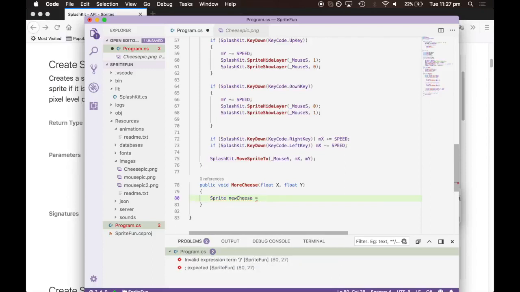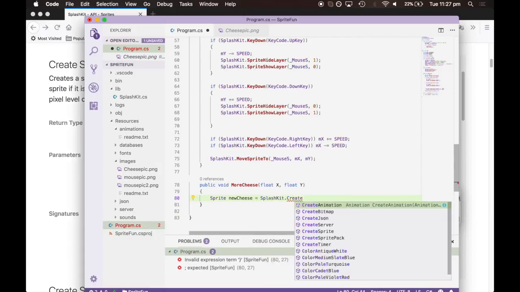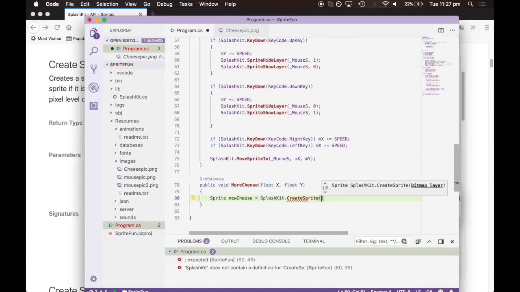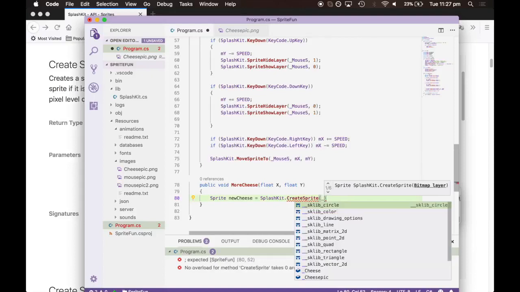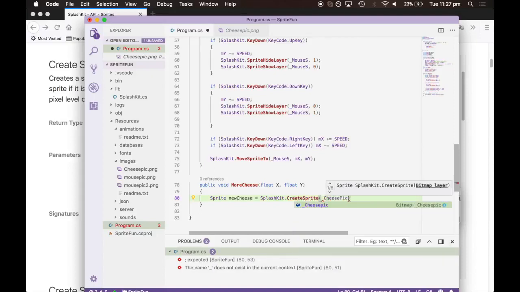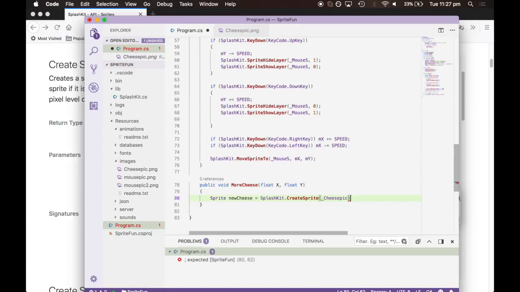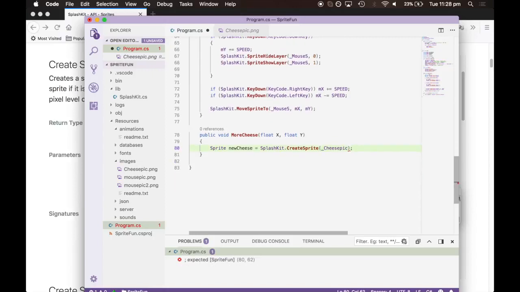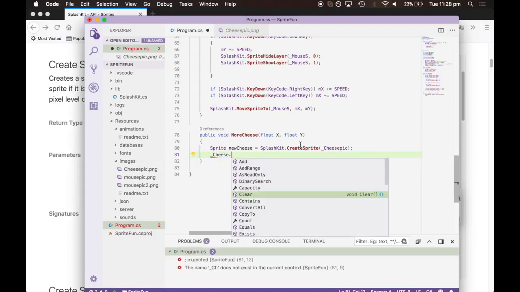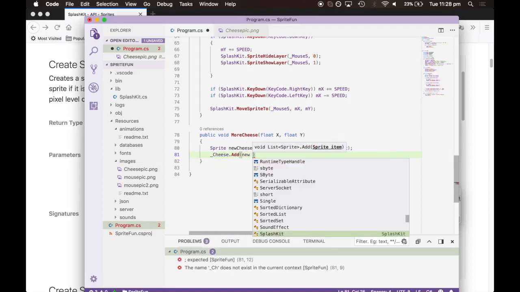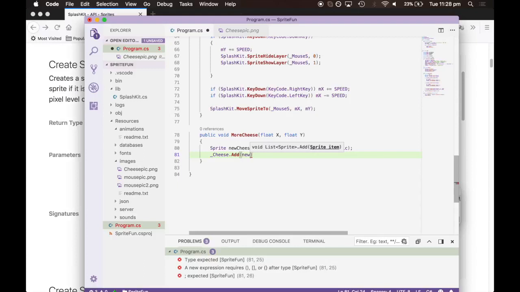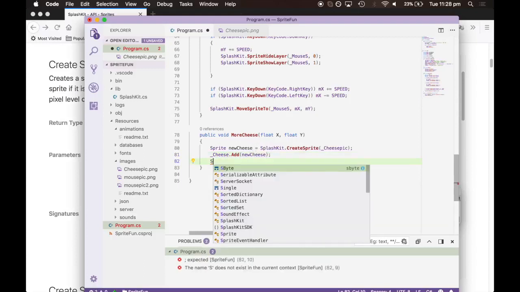And we're going to use our trusty SplashKit.createSprite function. This time I'm going to use the form that just takes a bitmap because I don't see the point in naming my cheese when I'm just adding numerous pieces. I don't care what they're called. Now I'm going to add this sprite I've just created to our cheese list. So cheese.add, and I put in the sprite item of new cheese, and I'll just add it to that list.